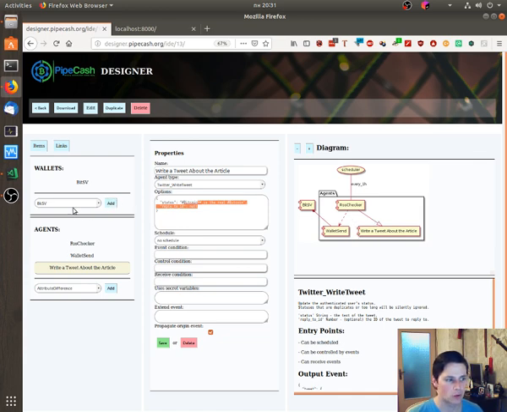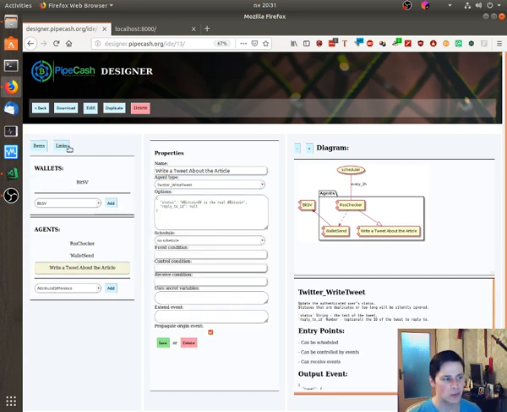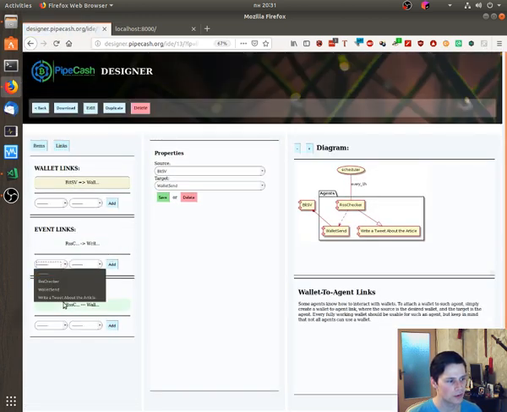Now, when you change the name of a certain agent or wallet, wallets also have names, it appears differently both in these lists and in the diagram. Also, it appears differently in the links list. These things display the names of the agents, not their types.